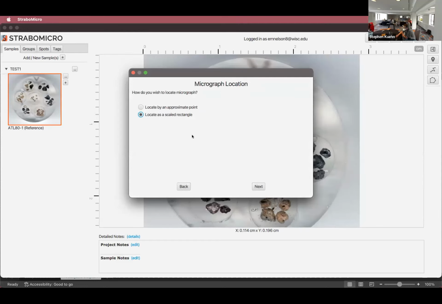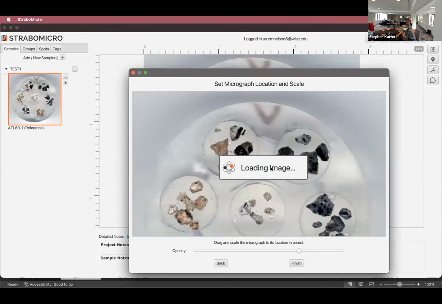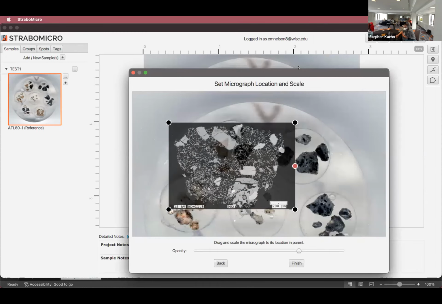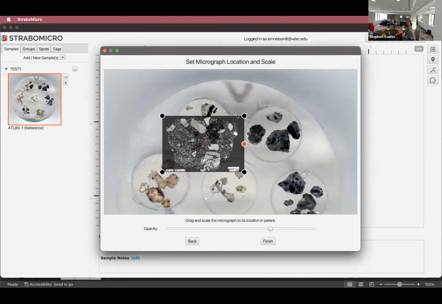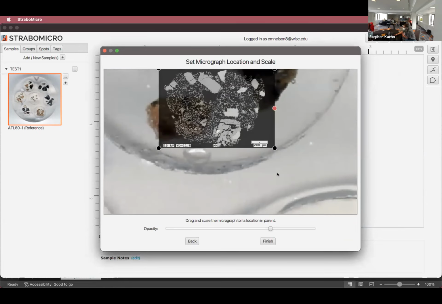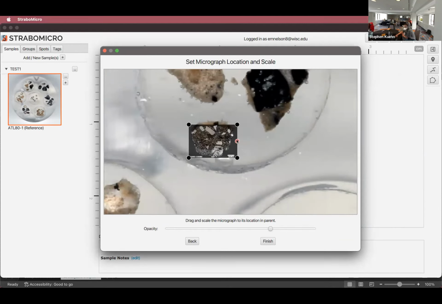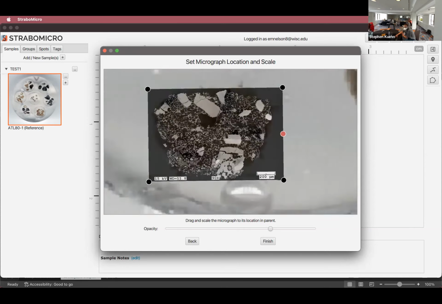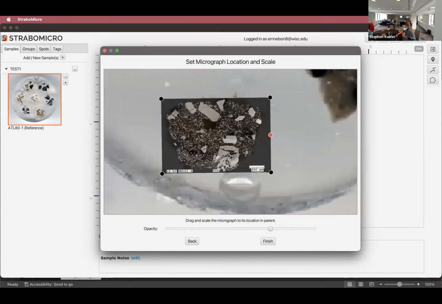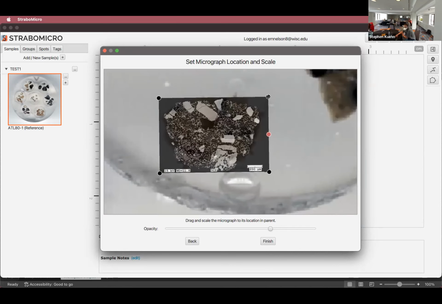Anyway, so then you have two options to locate this micrograph within the reference micrograph. I think the better way to do it is to locate as a scaled rectangle, and then you can stretch and drag it. Basically, you get a pop-up with a little window, and you have your associated micrograph that you're able to stretch and drag and rotate if needed. Then you find where it was on your reference micrograph and get it all nicely lined up.